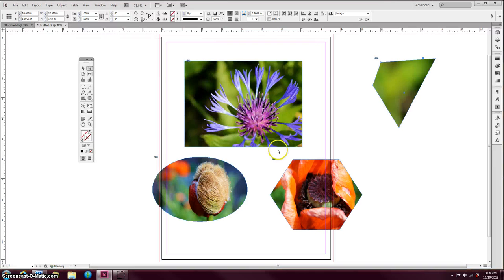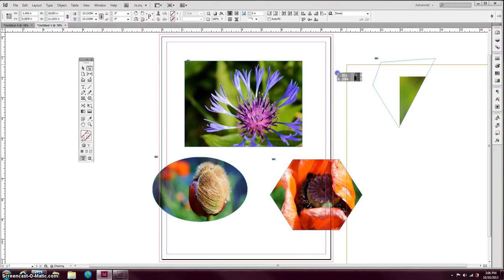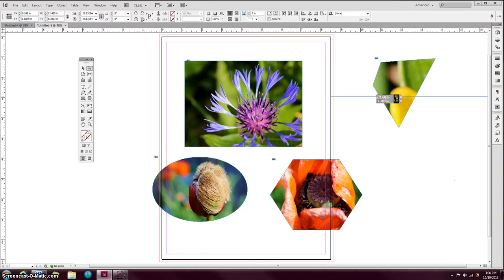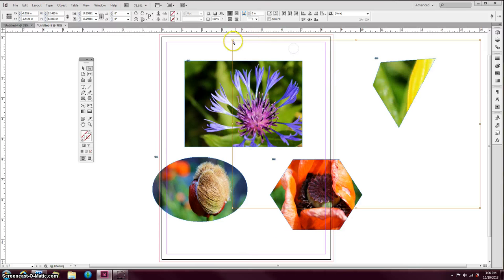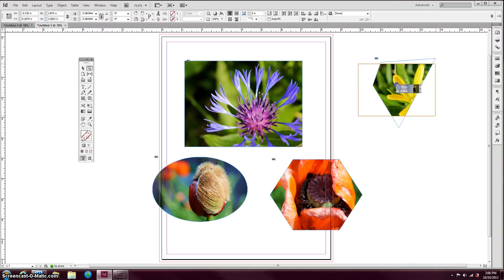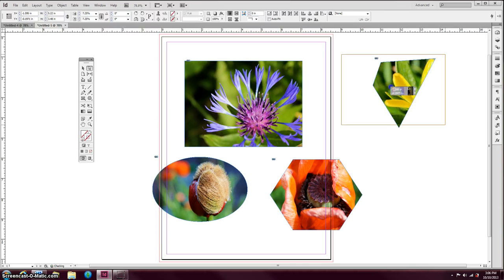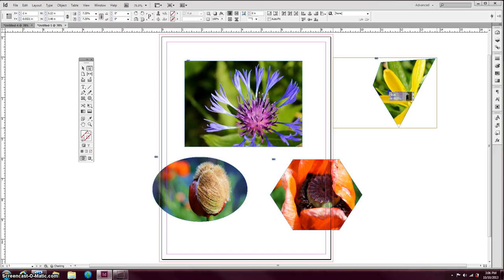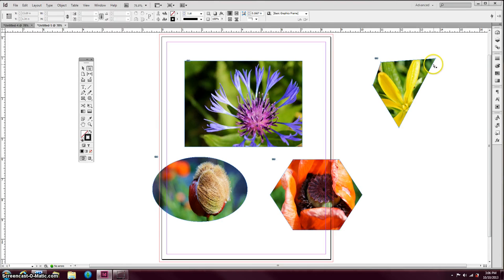Okay. And again, it gets put in that frame for you to reshape the picture. Like that. So now I've got that in there as well.